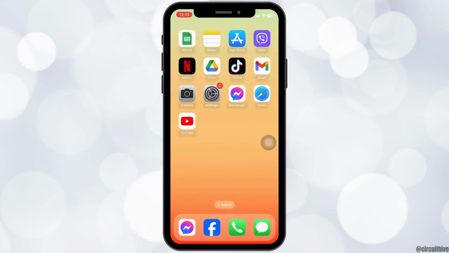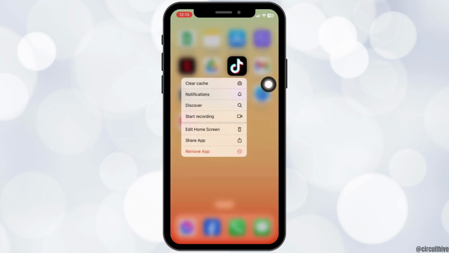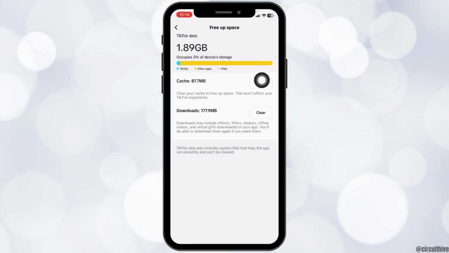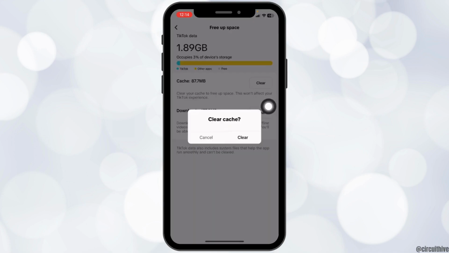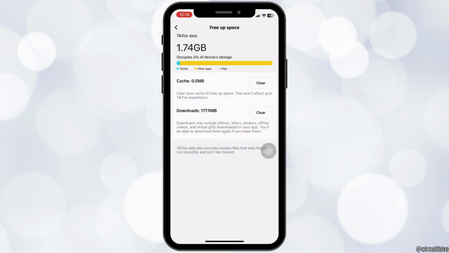Let's get started. The very first thing you want to do is long press on your TikTok app. With that, you will get the option of clear cache. Click on it. You will see the option of cache. Just click on this option of clear. Click on clear. Once you clear cache for your TikTok app, you can go and check whether your problem has been solved or not.